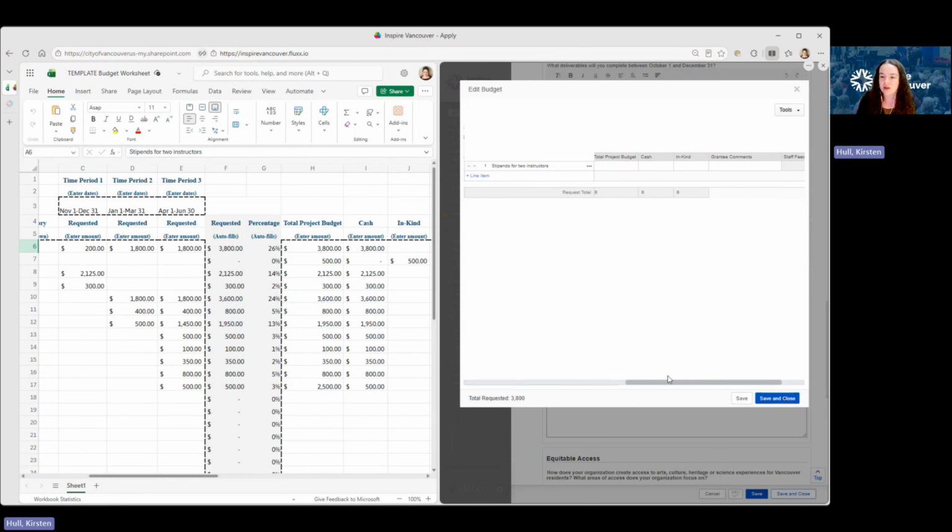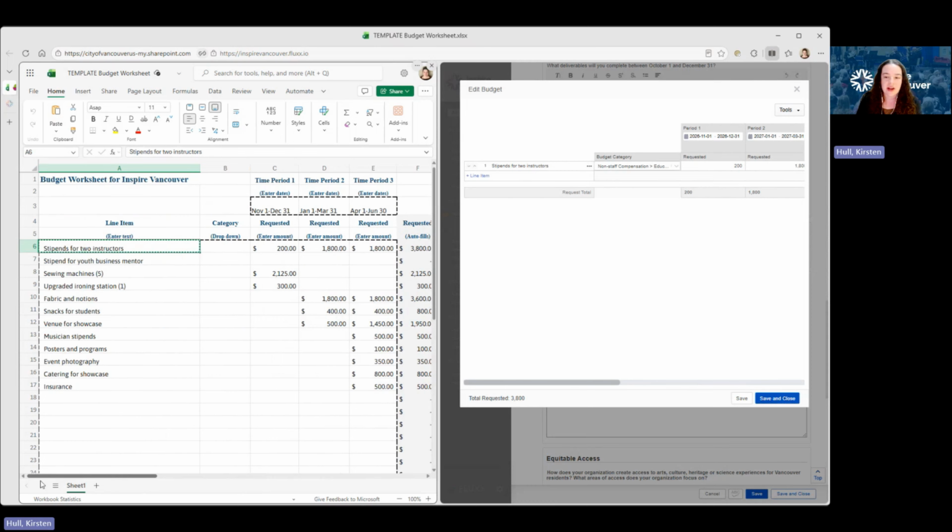Now, there are some other boxes over here. If you continue to scroll to the right, I see total project budget, cash, in kind, and an area to leave comments. So as we work through some of these examples, we will talk about what those boxes mean and how to fill them out for your budget. But before we do that, let's go down to the next line item because I have a great example of when you would use the in-kind box.